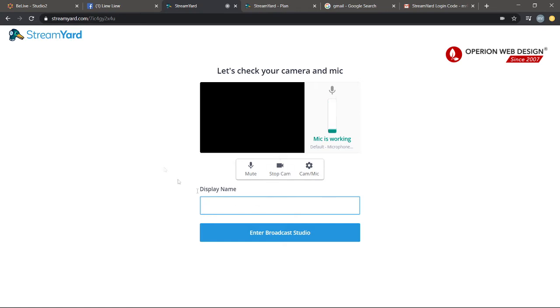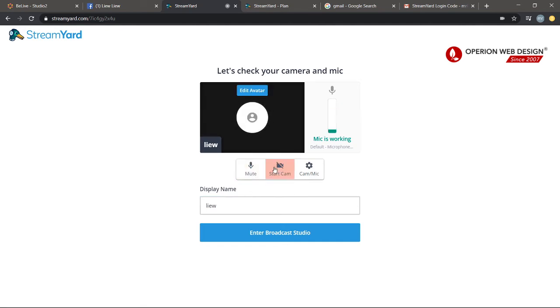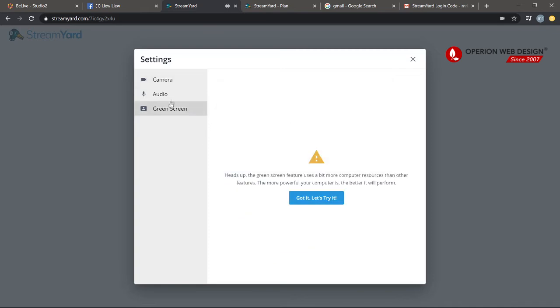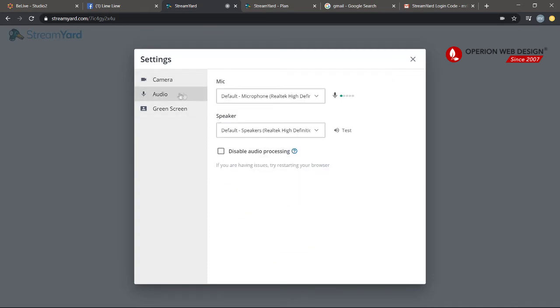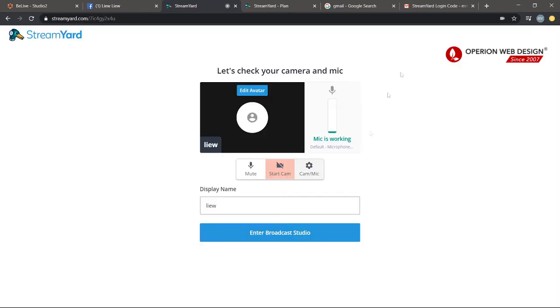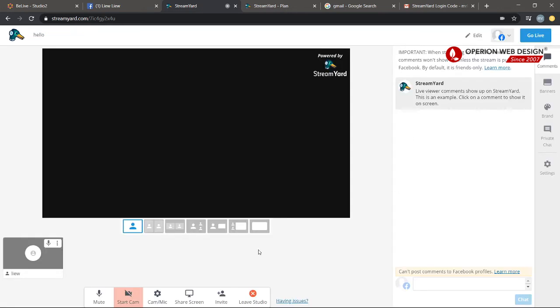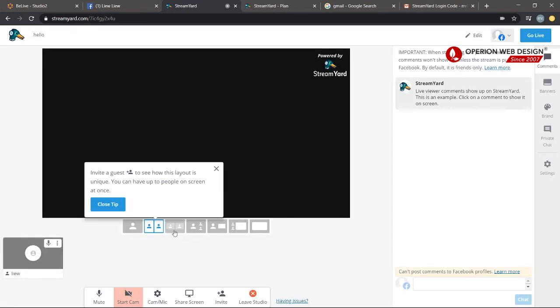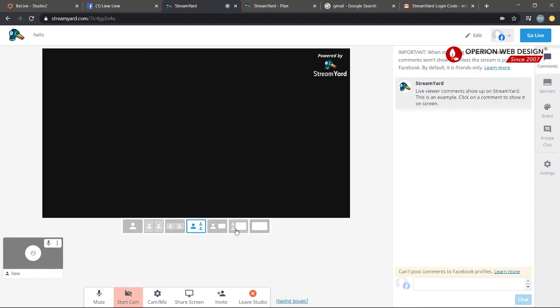Right now, enter your display name. You can mute, unmute, and you can stop the camera. Here you can click the setting. You can edit your audio and camera. So let's enter.